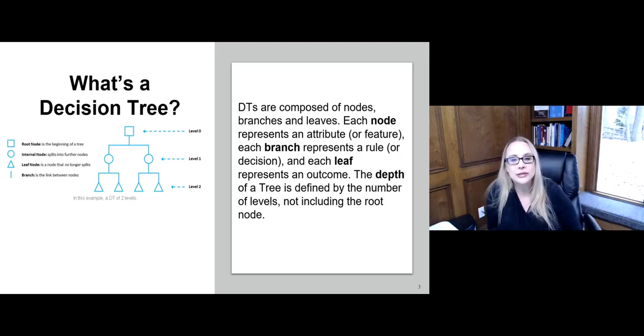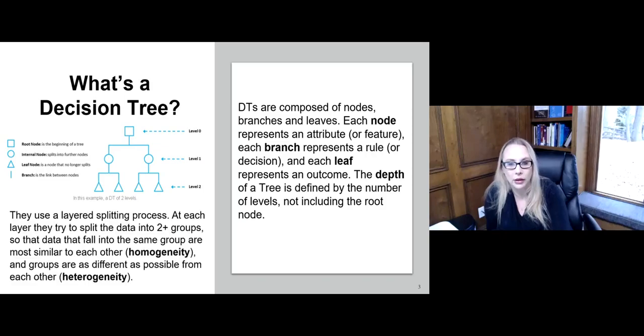And so decision trees are composed of nodes, branches, and leaves. Each node represents an attribute or feature. Each branch represents a rule or a decision, and each leaf is going to represent an outcome. Then the depth of the tree is defined by the number of levels, not including the root node. So here's an example of what one might look like.